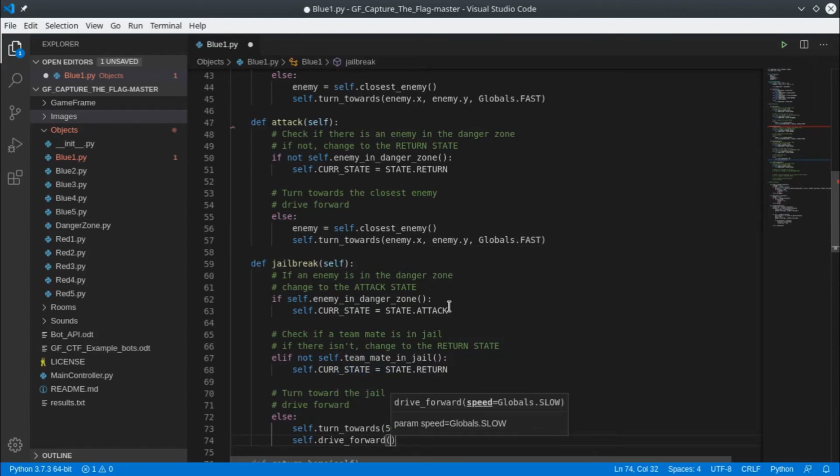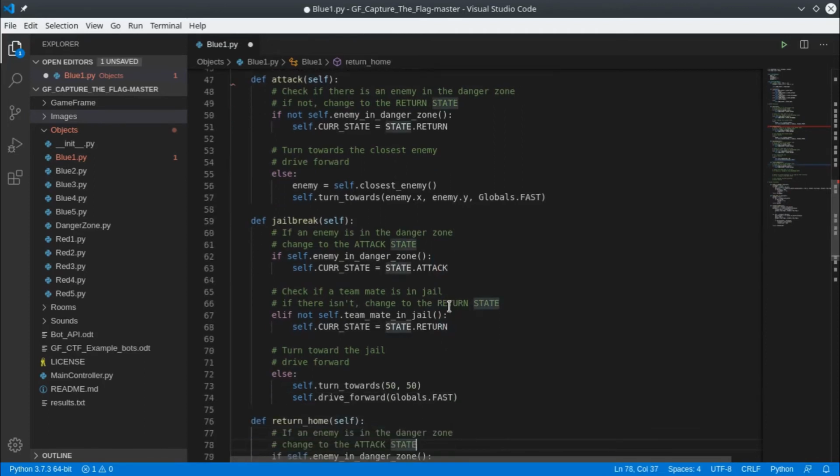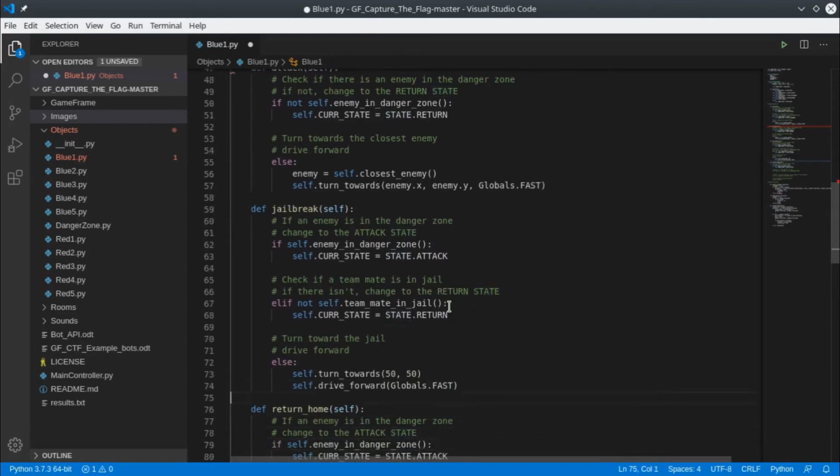And I'll put in a speed. We may as well just go with fast again. It's only a very basic bot, so we don't have to do anything clever. We'll just do everything at full speed. And that's jailbreak done. Again, very simple code. What's that? 7 lines of code, and one of them is just a single word, else. So again, that's very simple.